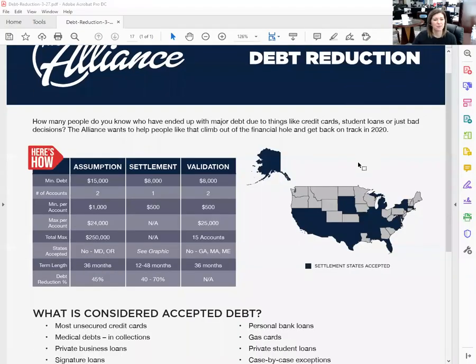Awesome. So we have 3 different programs that we can offer clients who have debt. Each of our programs have different parameters on the types of debt, amount of debt, and length of debt that they will accept into the program. So this is a good sheet to review before you submit a case for a debt client. The 3 programs that we have are our assumption program, our settlement program, and our validation. You are mainly going to use our assumption and settlement programs with clients.